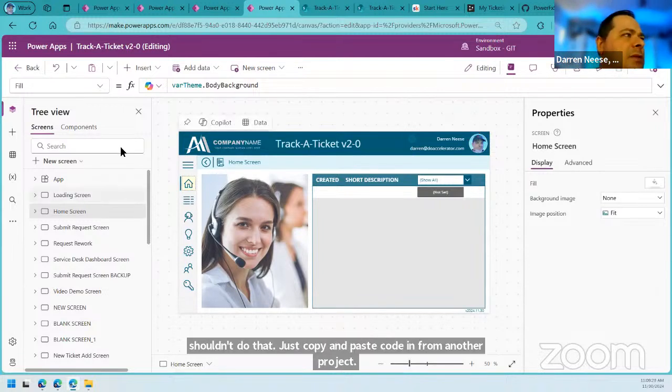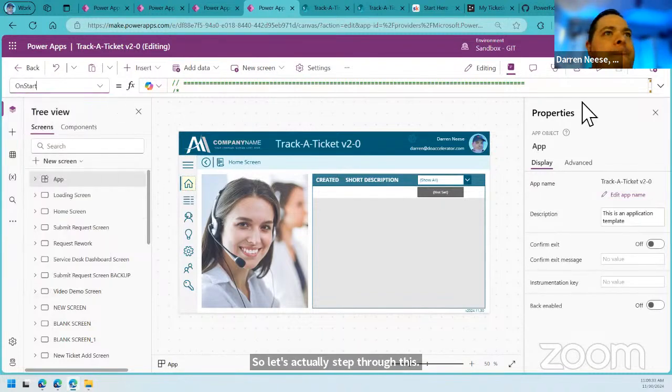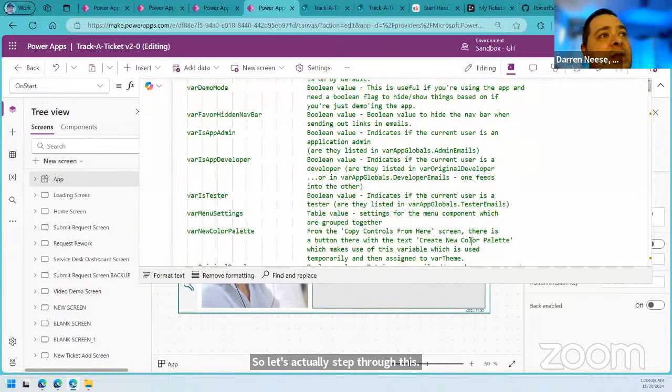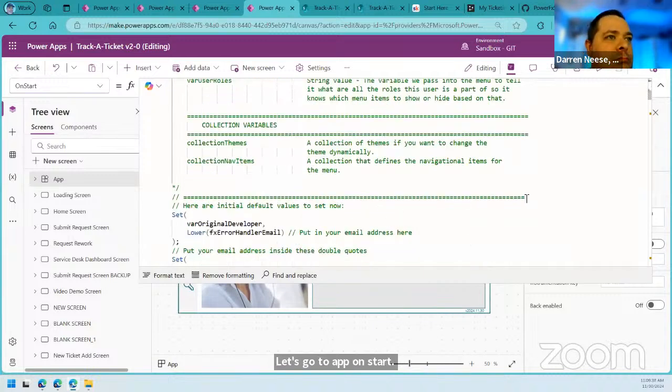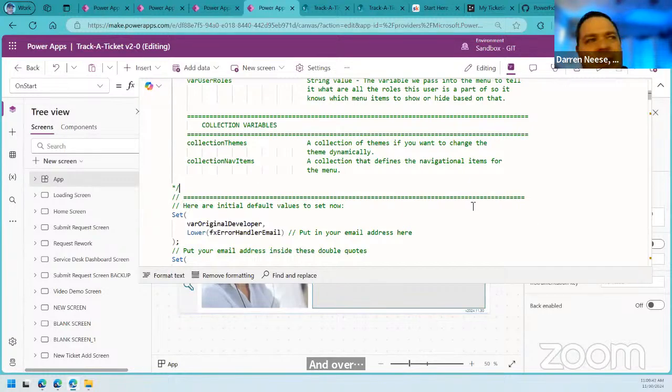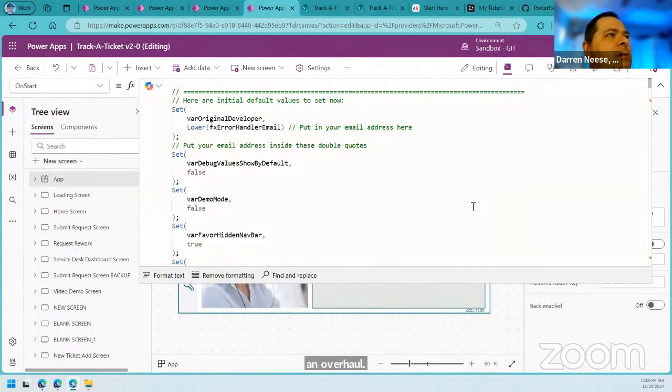So let's actually step through this. Let's go to App OnStart. And we're going to give this thing an overhaul. So I'm going to take out all this code comments.